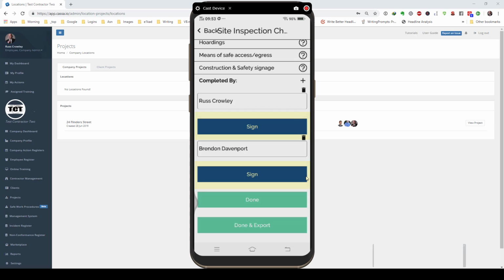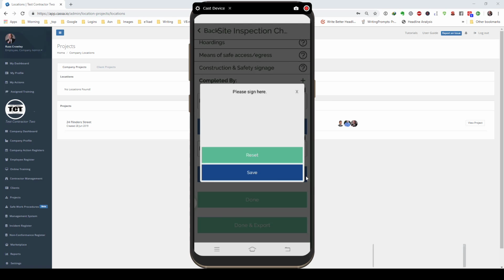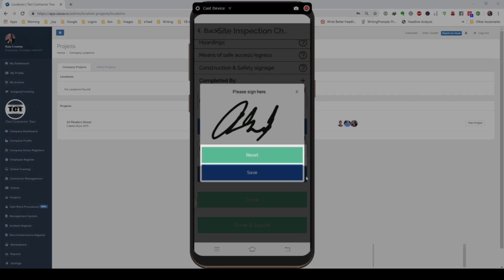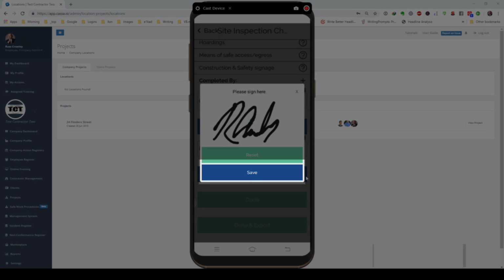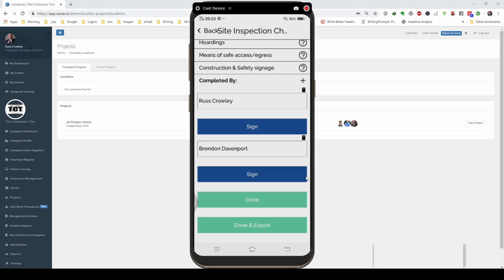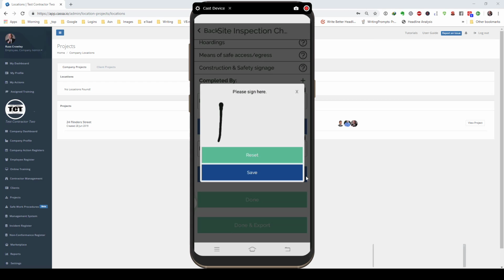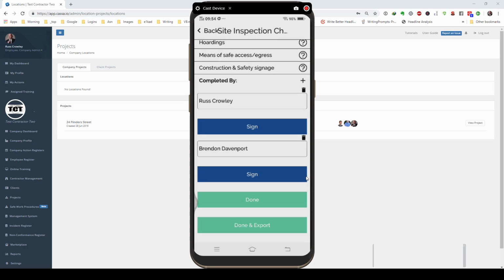So for myself, I'm going to sign this as, if my signature looks as bad as it does now, then I can just click on reset to do that. And then I can re-sign it and make it marginally better. And then I will click on save, and then it's down to Brendan to sign it for his part. Now I will just sign it BD, click on save, and then that's the form complete. And now I can click on done or done and export.